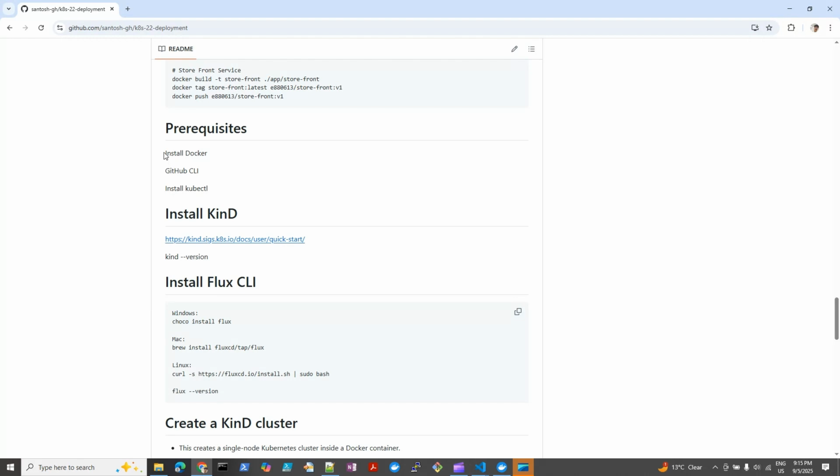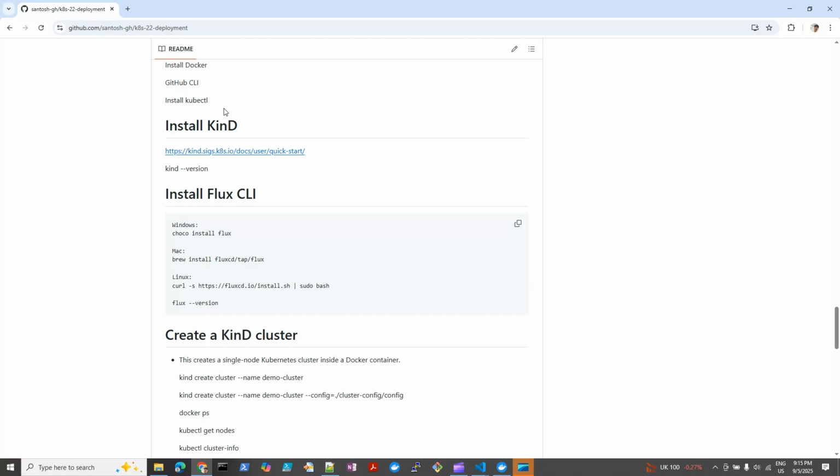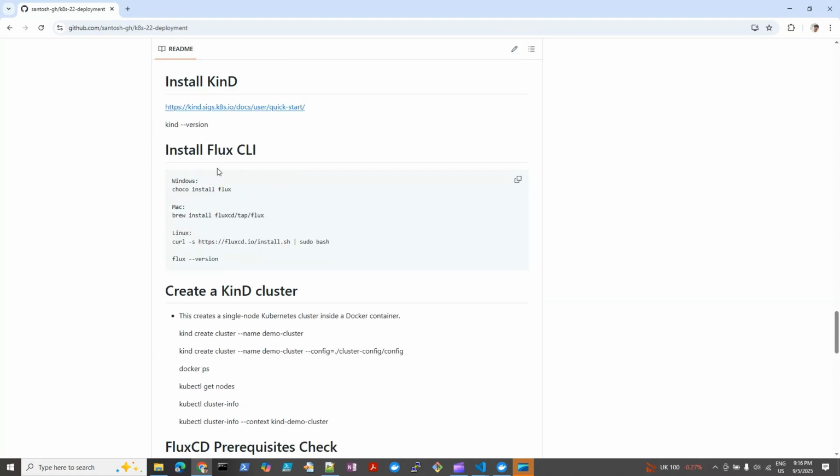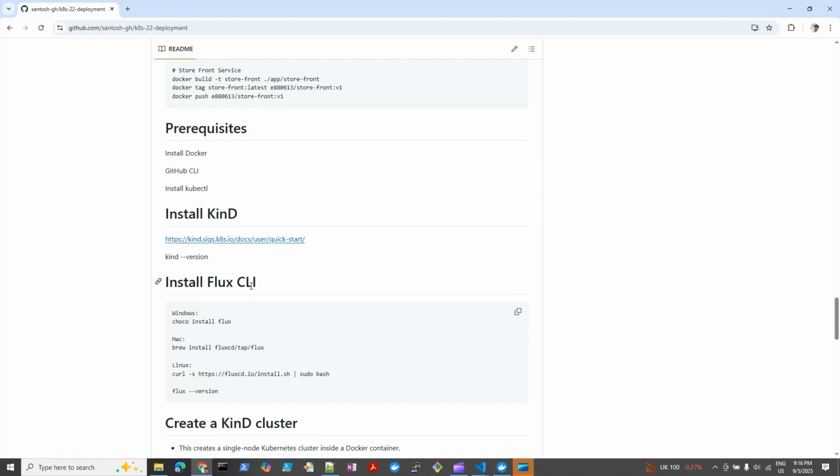There are a few prerequisites here. We need to install Docker, because in order to use KinD, we need Docker Desktop. If we are going to create any repository dynamically through the command line, then we can use the GitHub CLI, but that is optional. We can create it using the GitHub portal itself. And we need the kubectl tool in order to communicate with the cluster.